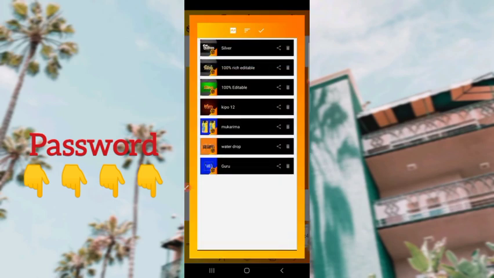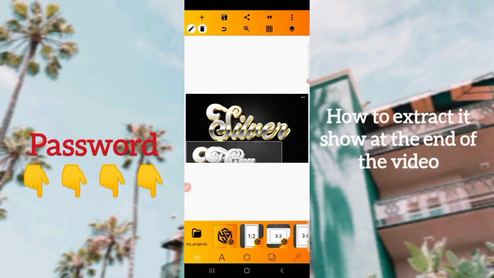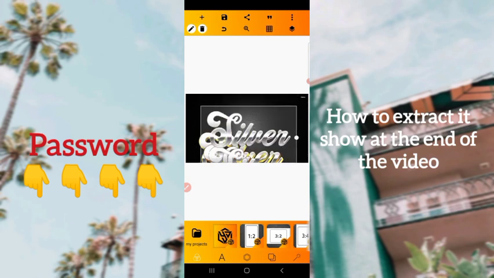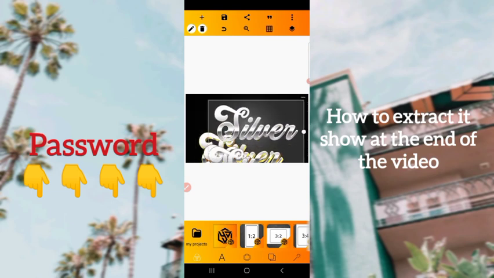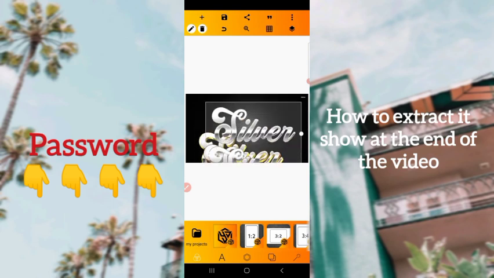Go to our project, my project. Let's take the first one. This is the file. It's editable. You can edit everything from here. Please watch the video till the end so that you get the password. The file is really locked with password.